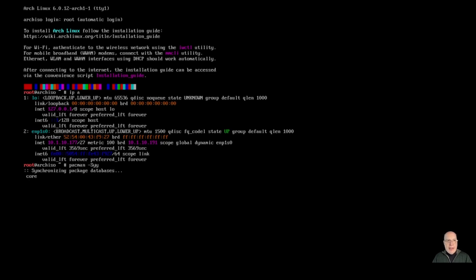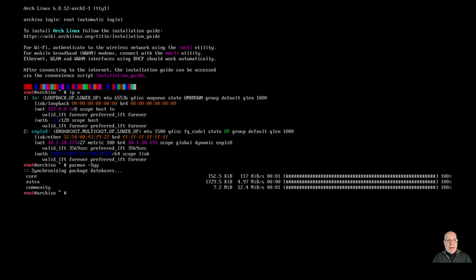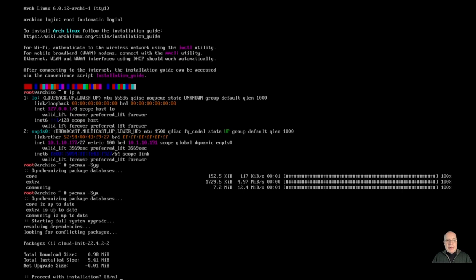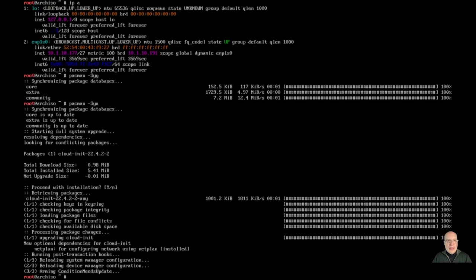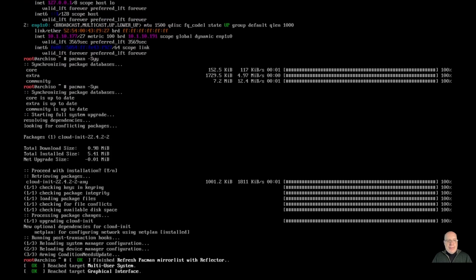So since that's working, pacman -Syy to synchronize the package databases. And then we'll check for any updates that are available. So pacman -Syu, there's already an update. One package, cloud-init. So that's done.